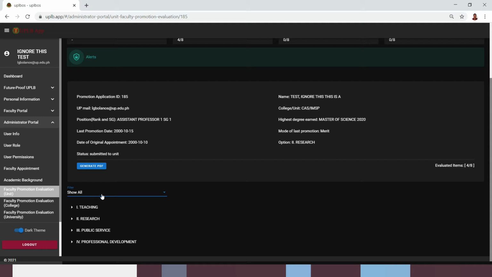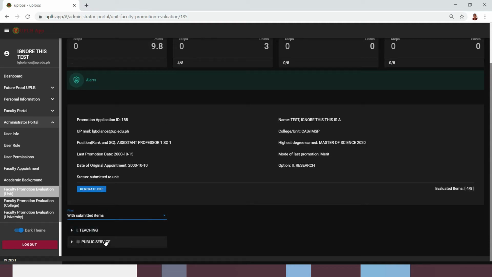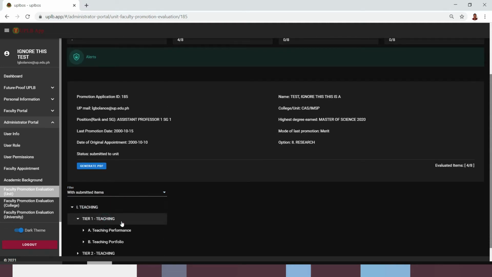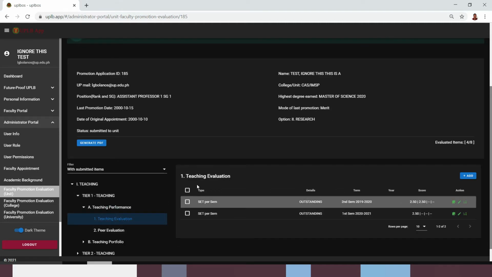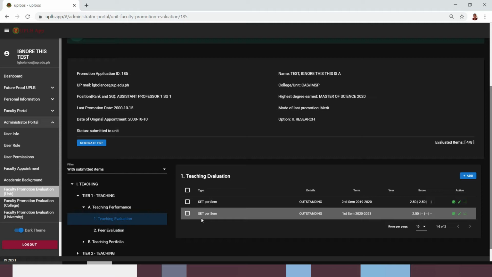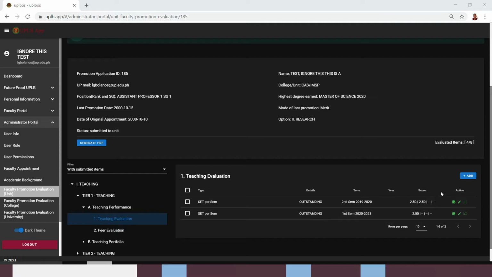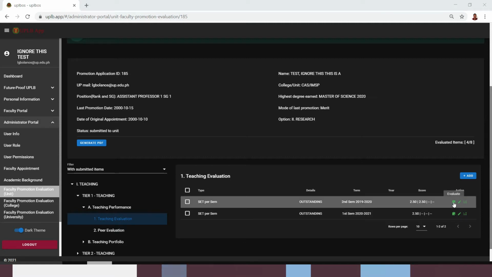To see the items for evaluation, select Filter with Submitted Items, then navigate to the specific subcriteria until you see the items for evaluation. Under Action, you will see a green clipboard icon to evaluate, a pen icon to update or edit this accomplishment, and a double-headed arrow to move this accomplishment to other criteria.